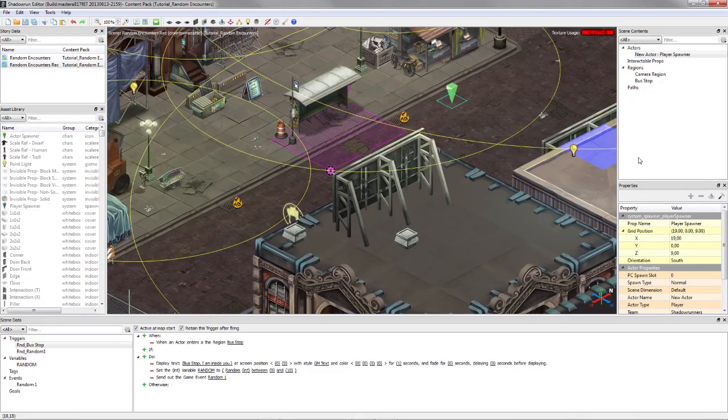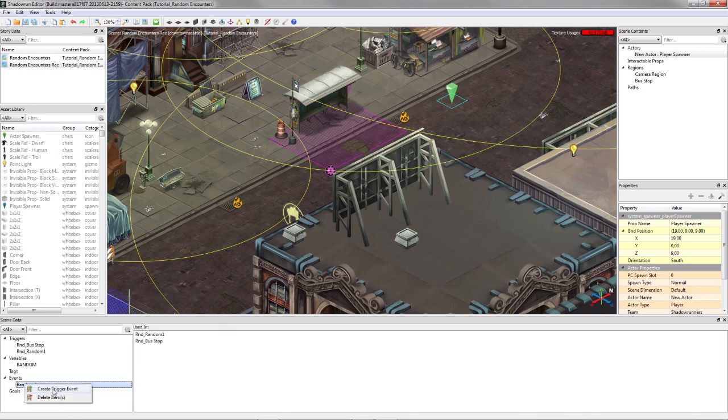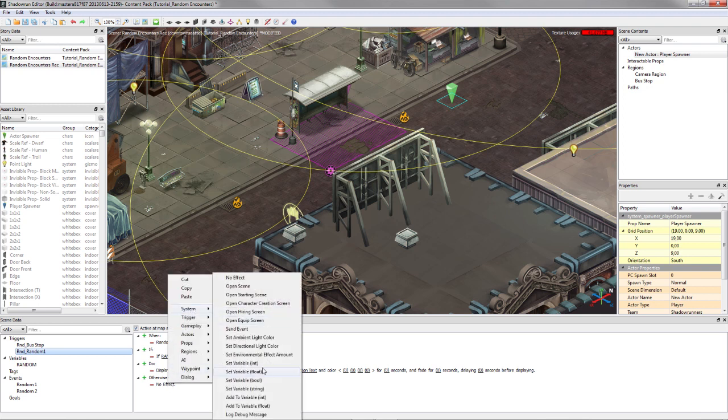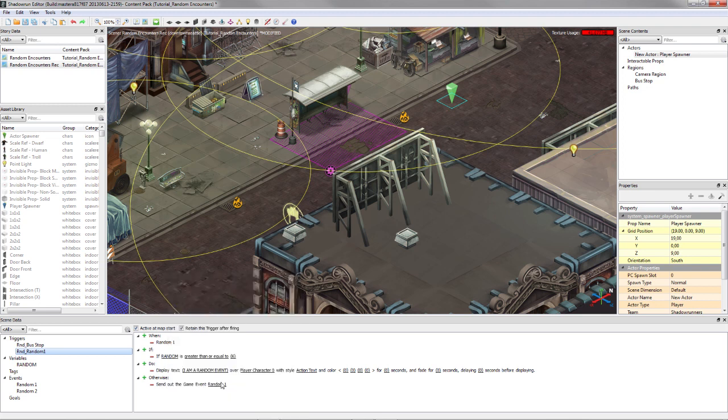As you just saw, it worked. But what do we have to do if we want to have three or more different outcomes and not just two? For this occasion, we create another event called Random 2. If I'm a random event does not fire, we are going to system, send event, game event random 2.